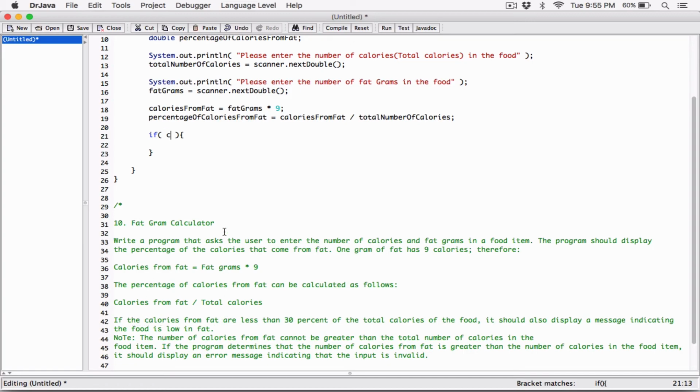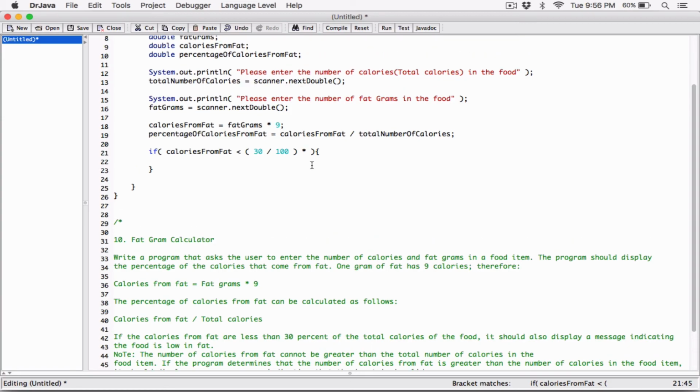If the calories from fat are less than 30% of the total calories of food. So are less than 30%, which is the same as 30 divided by 100. Okay. I'm going to surround these with parentheses because I want that to calculate first. I want that to take effect first. And I'm just spacing this out just so it's clear. All right. So if the calories from fat are less than 30% of the total calories of the food, 30 over 100 is the same as 30%. 30% of the total calories of the food. You can write the of as a multiplication sign, 30% of the total number of calories.